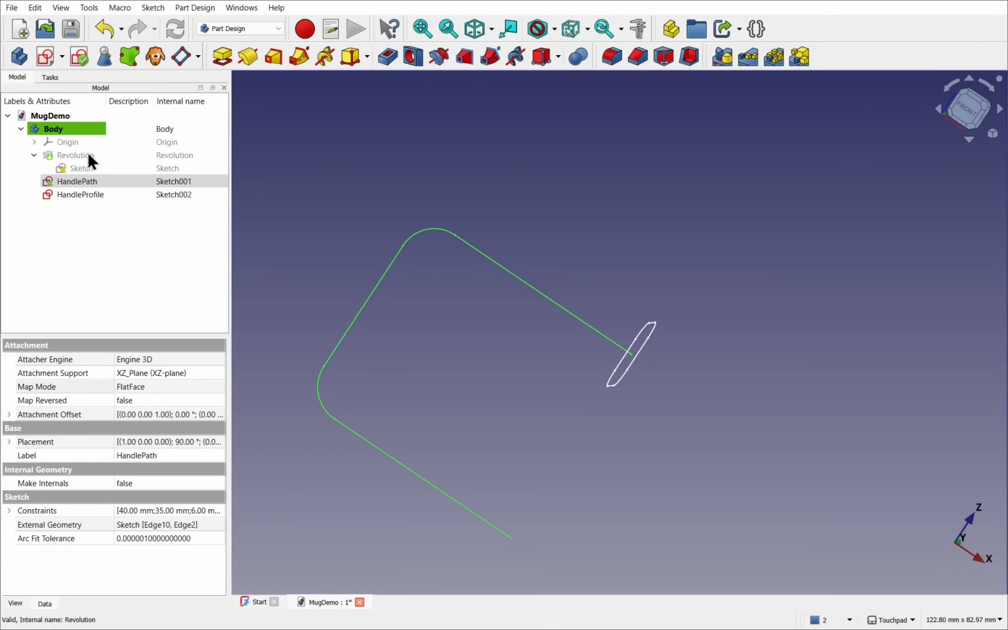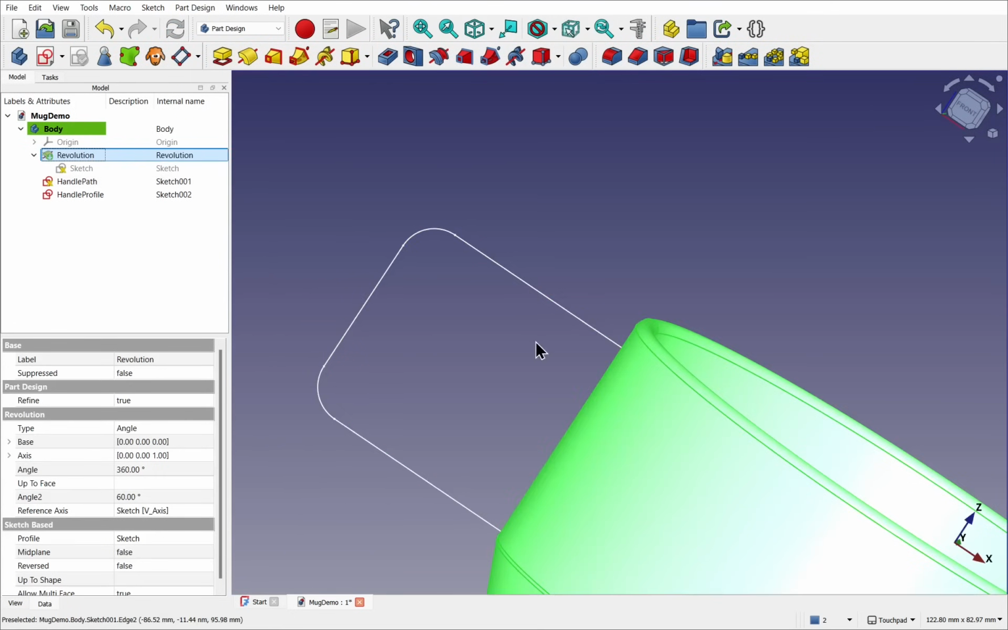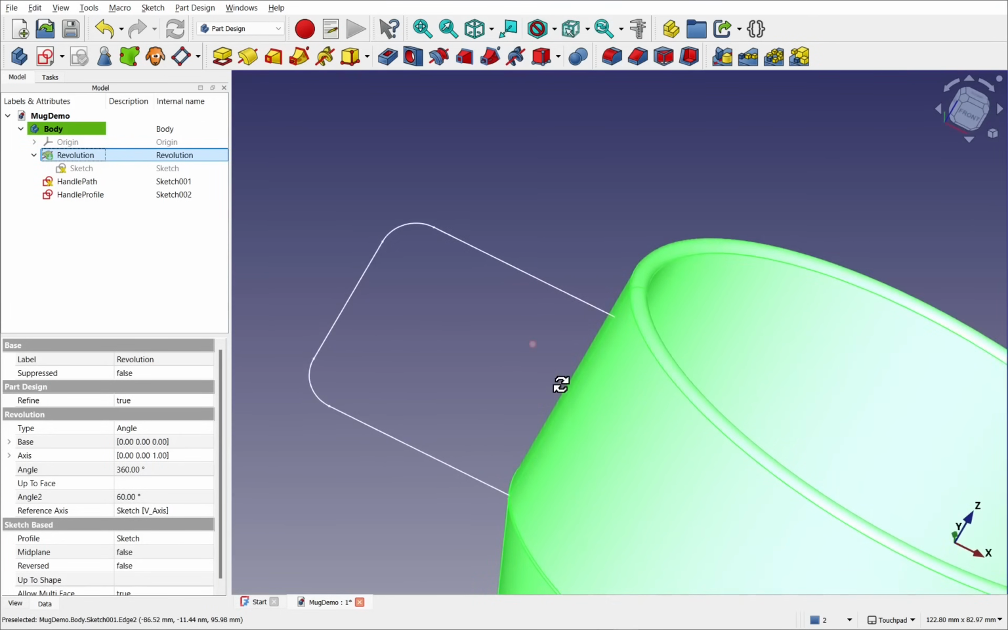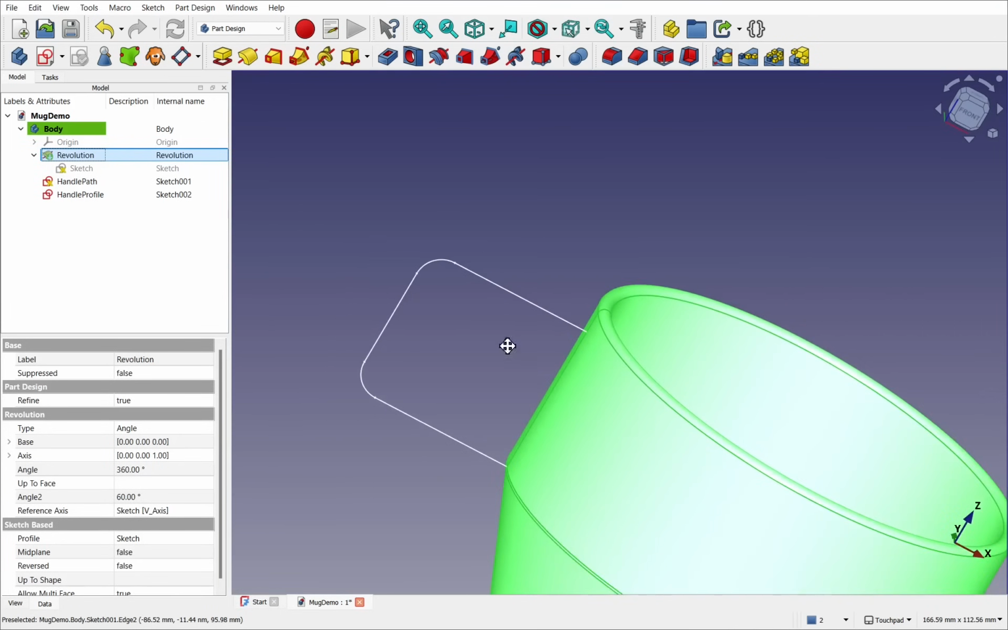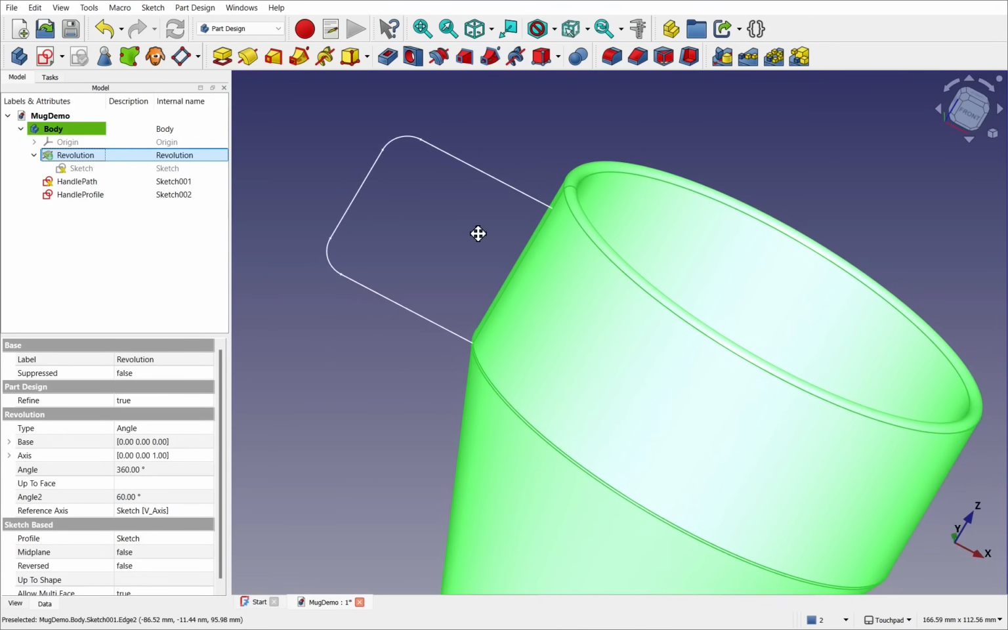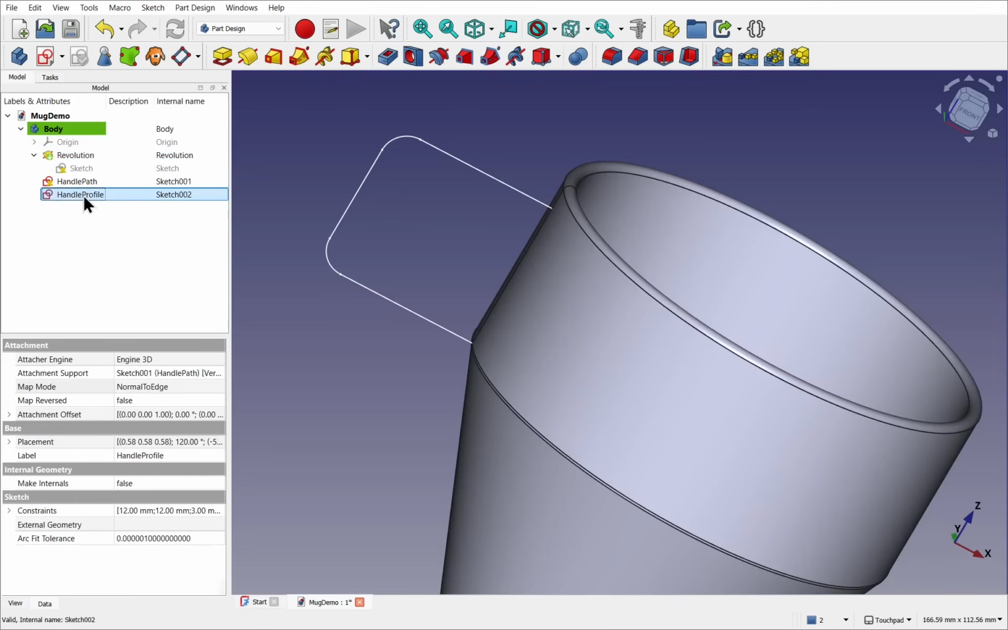I'm going to come into the revolve and press the space bar so we can see that there. So the next operation we've got to do is the additive pipe. First select the profile from the tree view. If I hover over it, we can see it's embedded in the cup. Come to the top and we want the additive pipe.